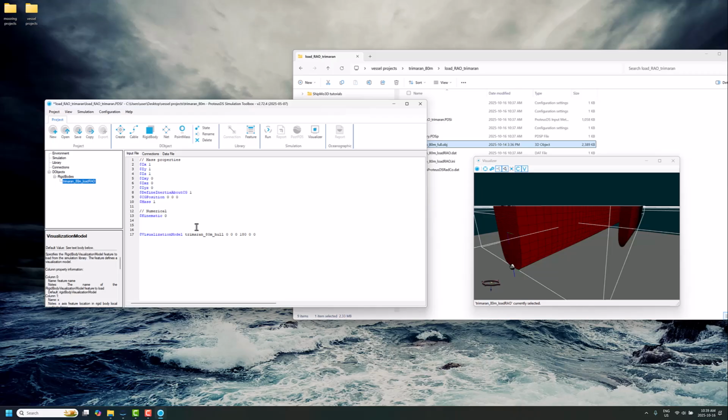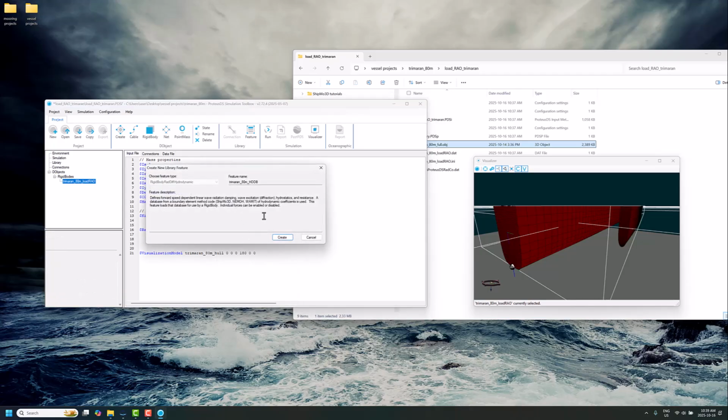So now we want to add the hydrodynamic database, as we call it. Call it RADDIF hydrodynamic model. If you aren't sure of the names of these, you also have this context menu, insert hydrodynamic features, RADDIF hydrodynamic model. Trimaran 80 meters HDDB. And we're going to go to feature definition.